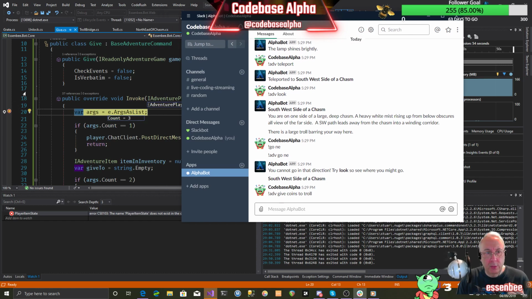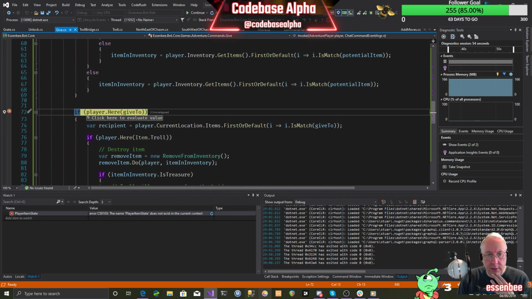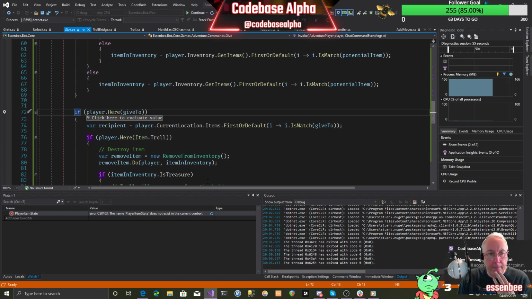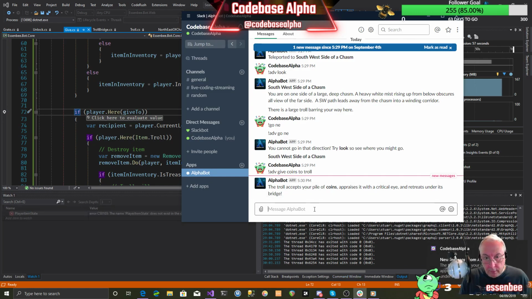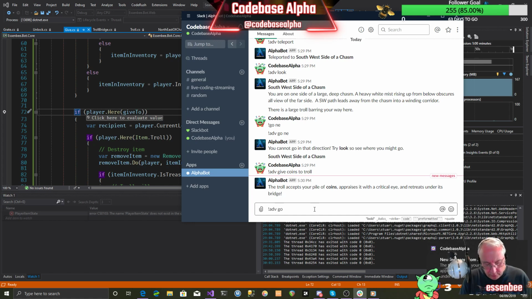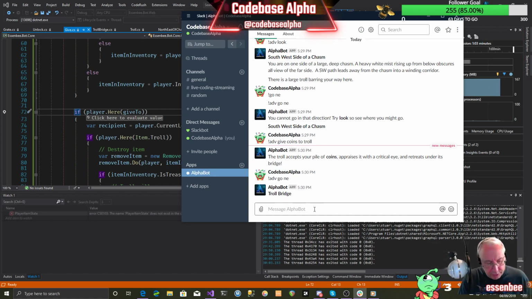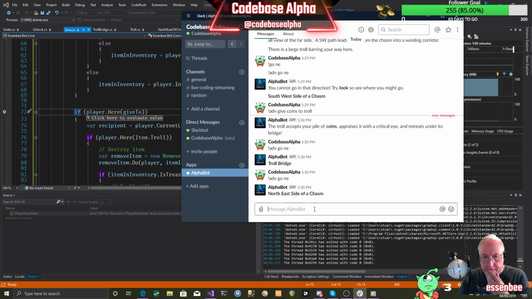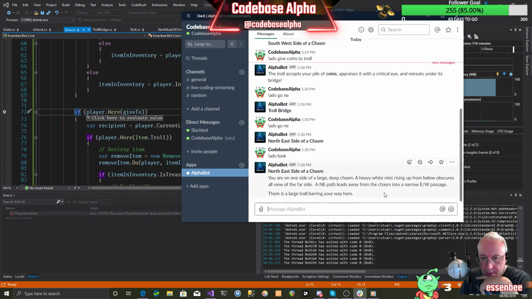Okay, we're pretty sure that actually works. Let's get rid of the breakpoint for now. Continue. So we go northeast now on the troll bridge. Okay, so we solved the basic problem. So interestingly, we didn't remove the troll from the other side. Okay, so that's another thing we need to fix.